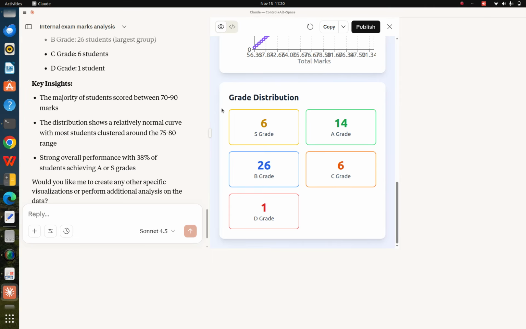Now we have used the Excel server, right. Next what we are going to use is SQLite, right.